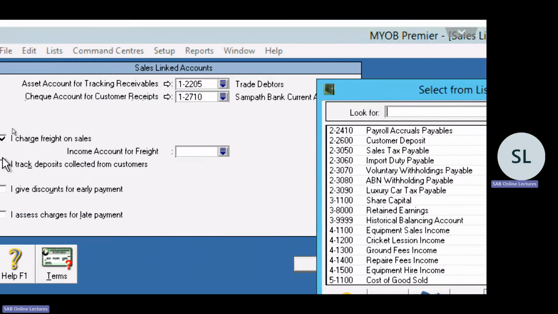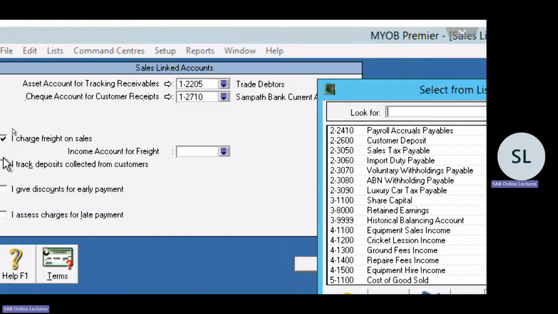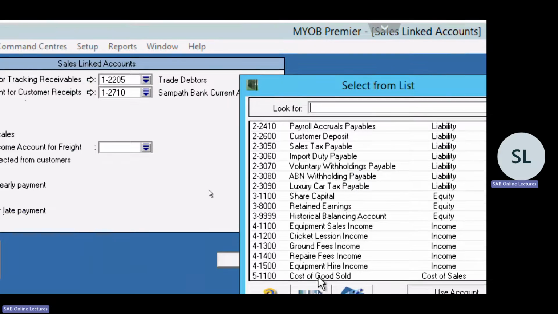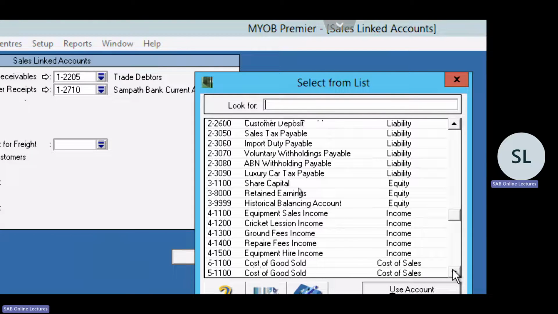One collection account, I charge freight on sales, income account. That account is not created in the system. Is it correct? Right. Now you take the notebook or your tutorial. The major income accounts are there: main income, equipment sale, cricket lesson, ground fees, repair, equipment hire.